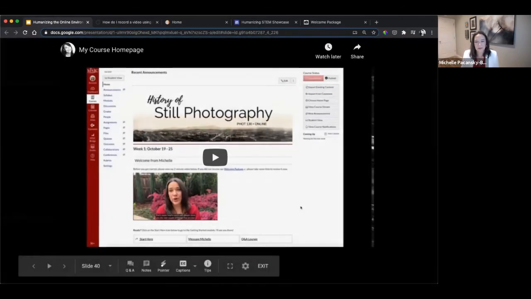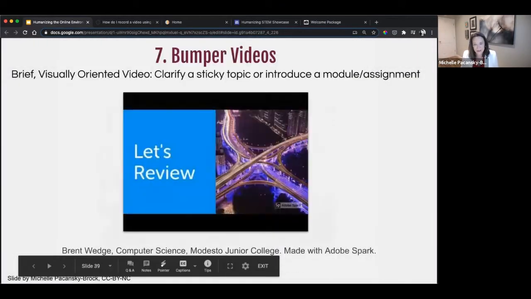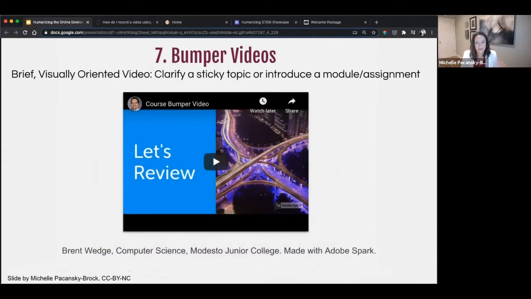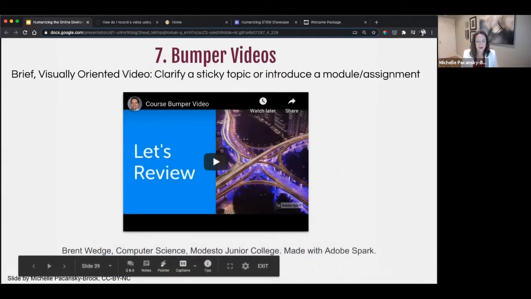Sorry folks, Google Slides likes to be a little glitchy on my side. I'm sorry for all the jumping around. I know that's really distracting.